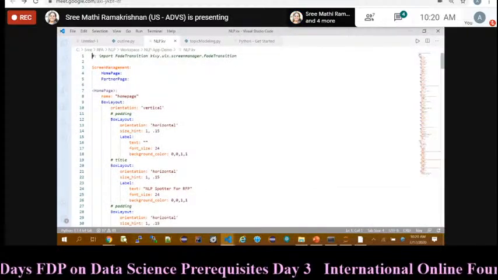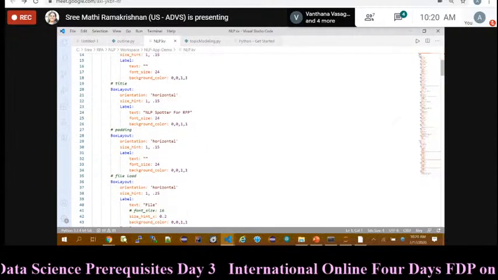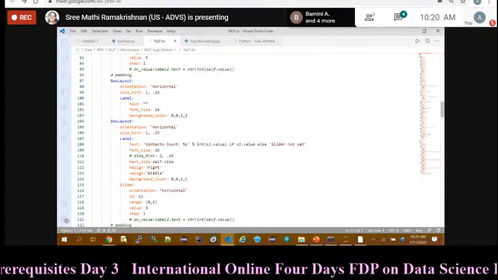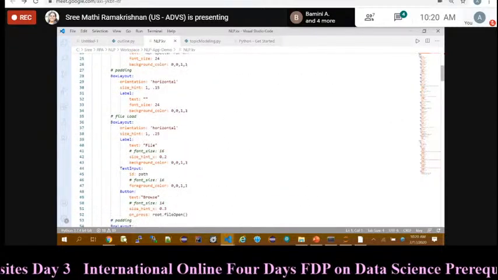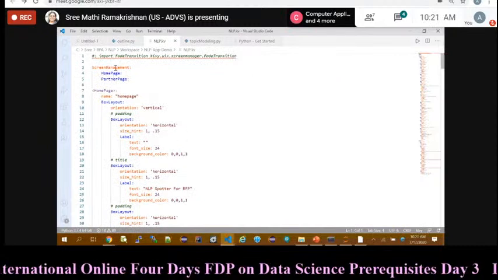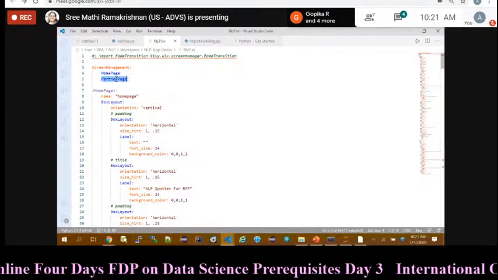The Kivy tool. It's very simple in writing the front ends in Kivy. So this is how front end code will look like in the Kivy tool. That's a screen management where we are going to say there are only two pages present. One is the home page and another is the partner page.